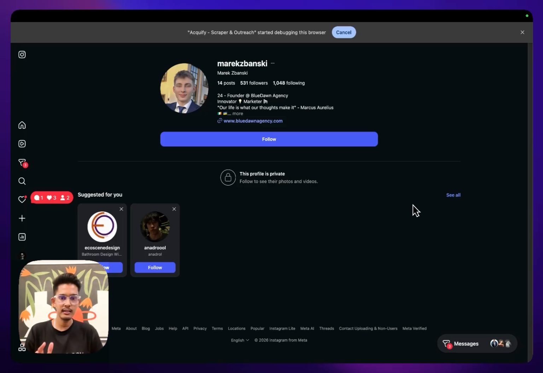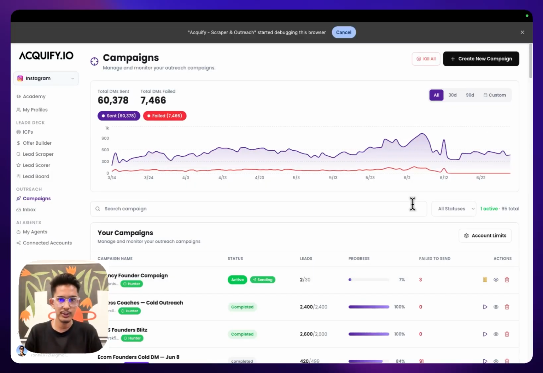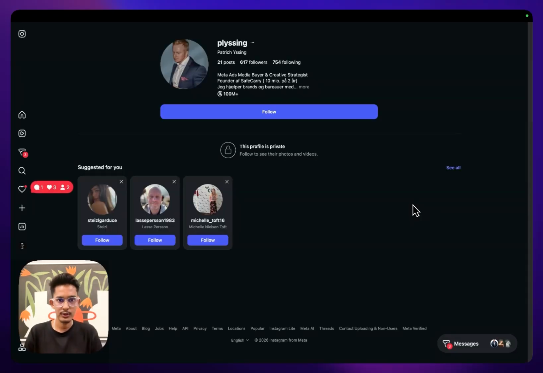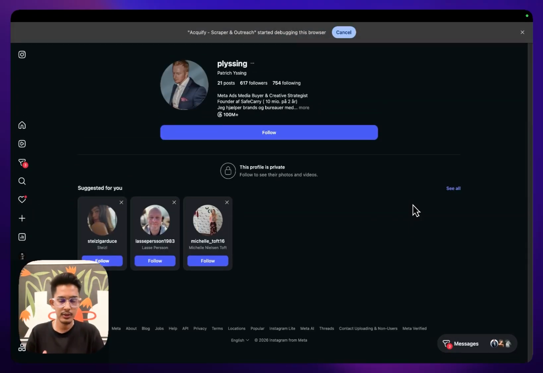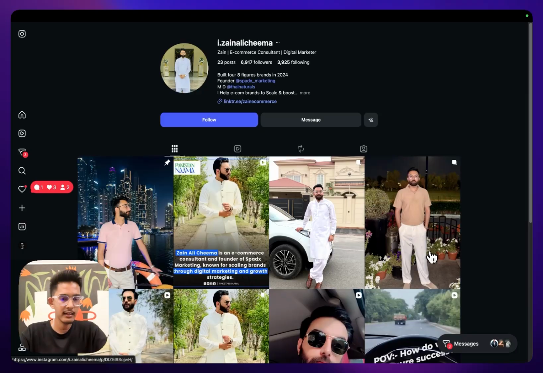Okay, now as you can see, it has gone on a profile which doesn't have the message box, so technically it can't send the DM. So you just have to make sure that whenever you are choosing usernames, all of them are public profiles and not private profiles. It can't send a DM to a private profile because the message box is not visible, so it will just count it as failed to send. A few DMs failed to send just because of a private profile.